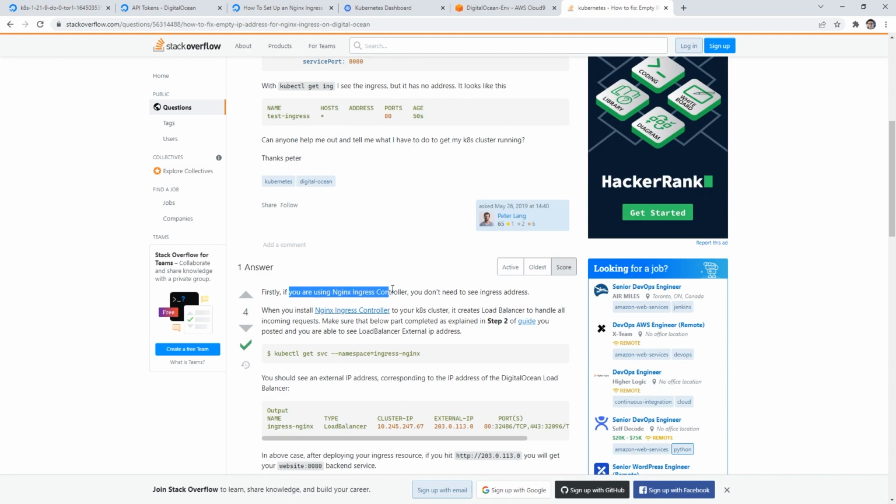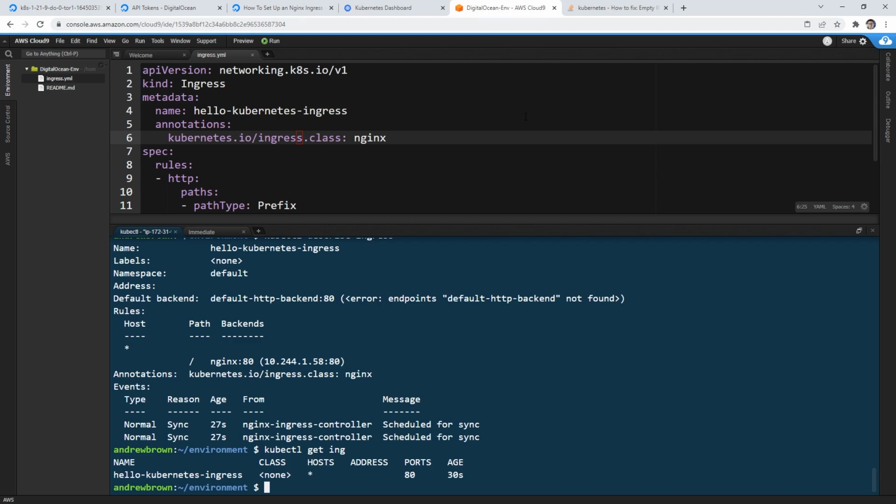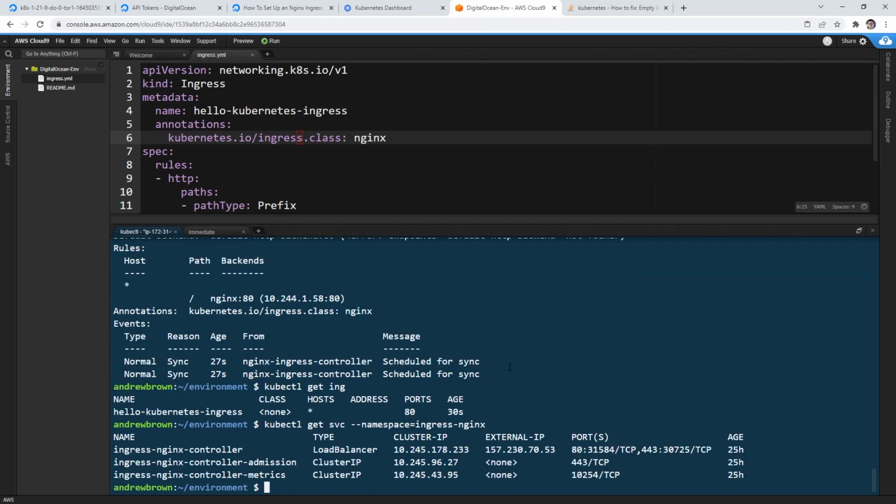If you are using Nginx controller, you don't need to see the ingress address. Okay. When you install Ingress Controller to the cluster, it creates a load balancer to handle all your incoming requests. Make sure the below part is completed. So let's copy this because we could have installed it via Helm or hit that button. And so this will just confirm that it's installed. I'm pretty sure it is installed. Trying to make our way back to DigitalOcean. So we hit this. And so it is there. We can see the load balancer.